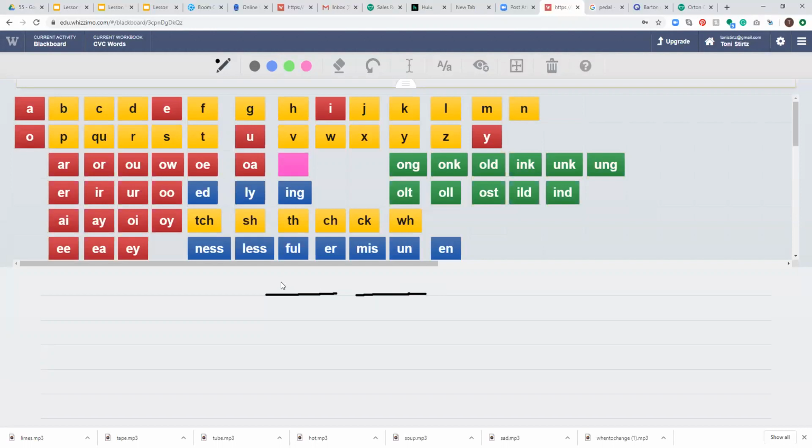Let's start it. Pedal. Pedal. Now, I'm going to pull down my sounds for pedal. I have P, E, D, ped. And now I'm doing uh. That sound is a schwa.